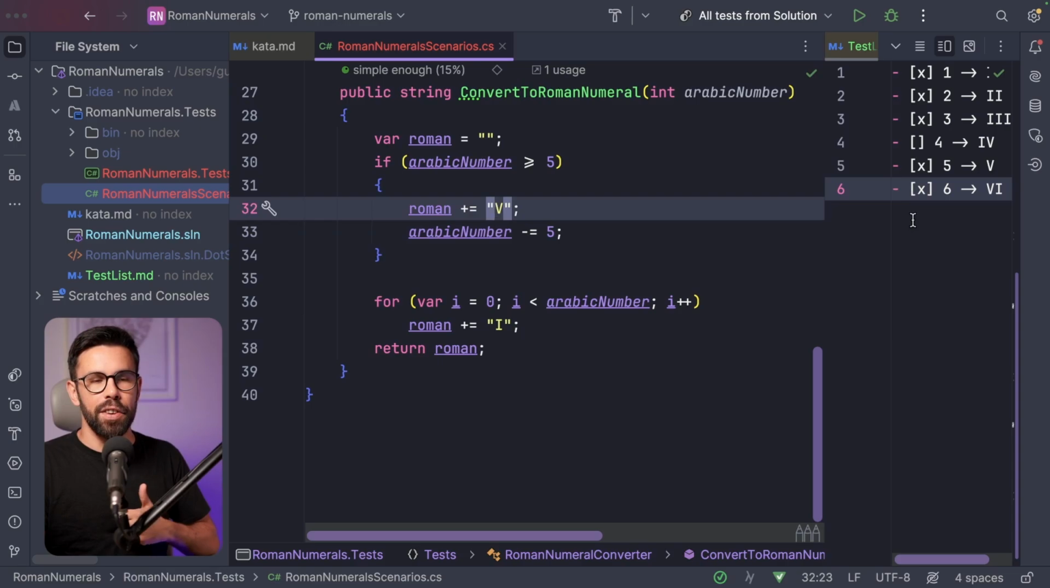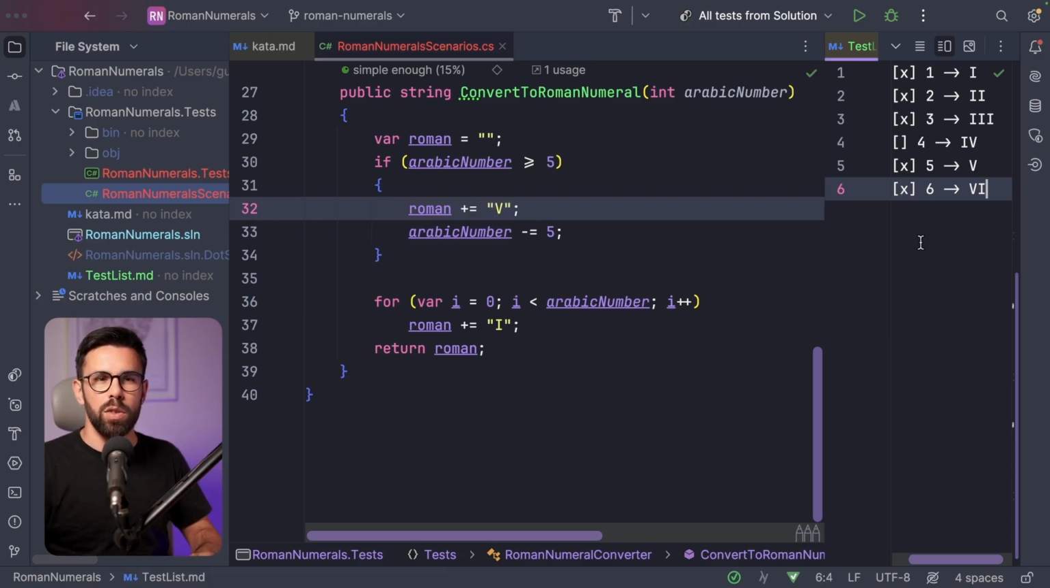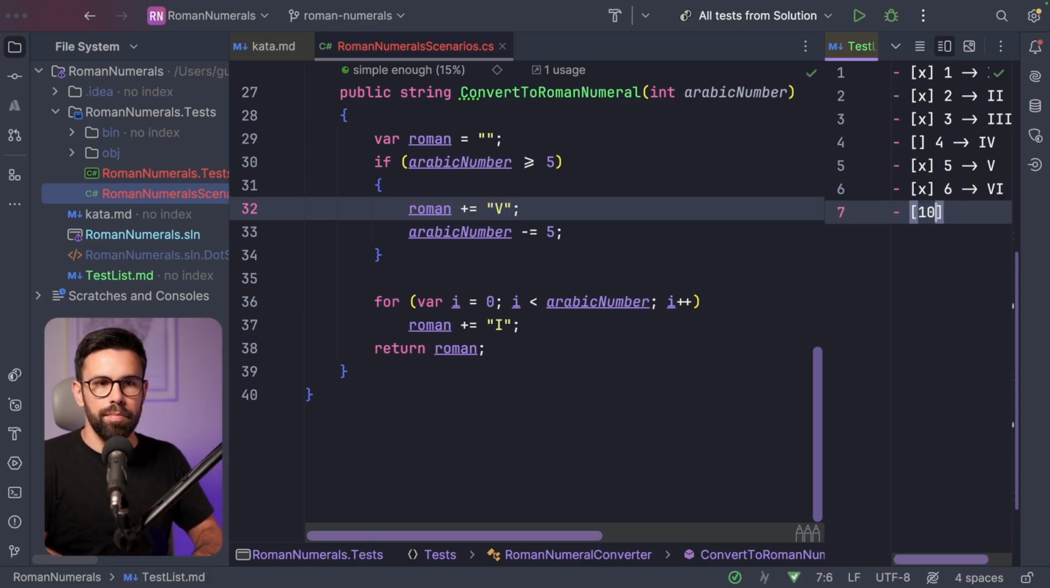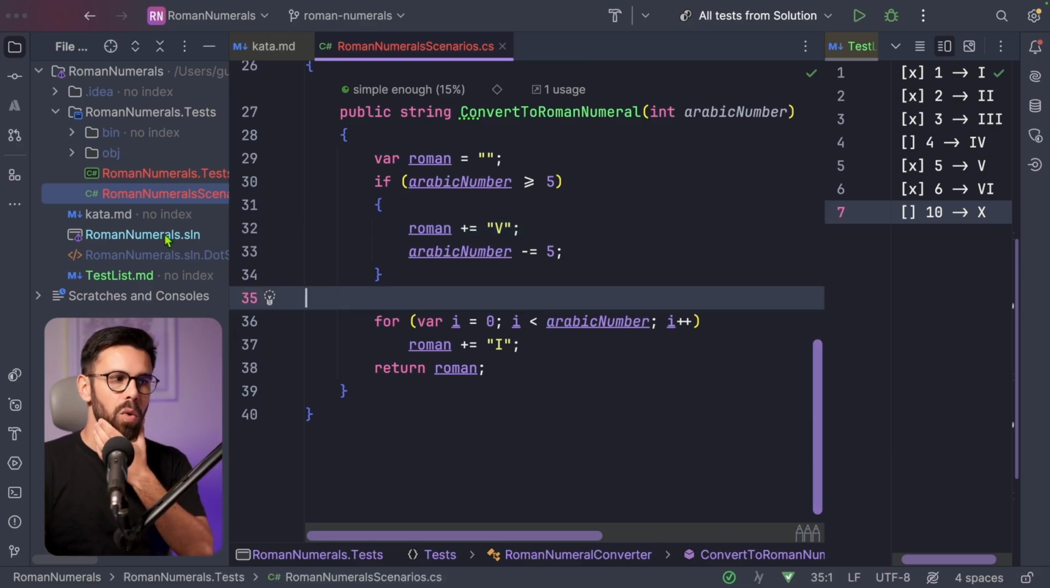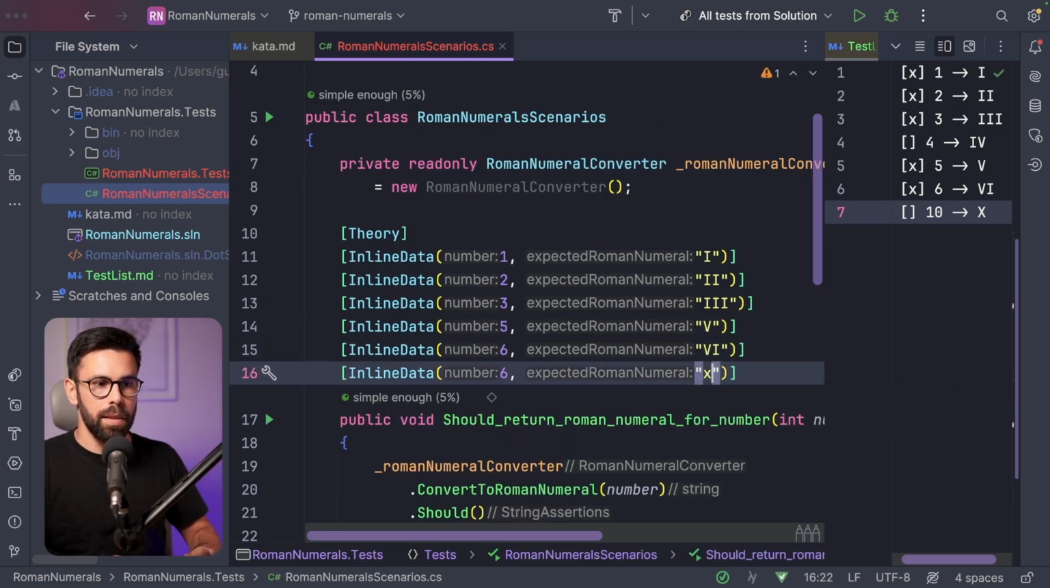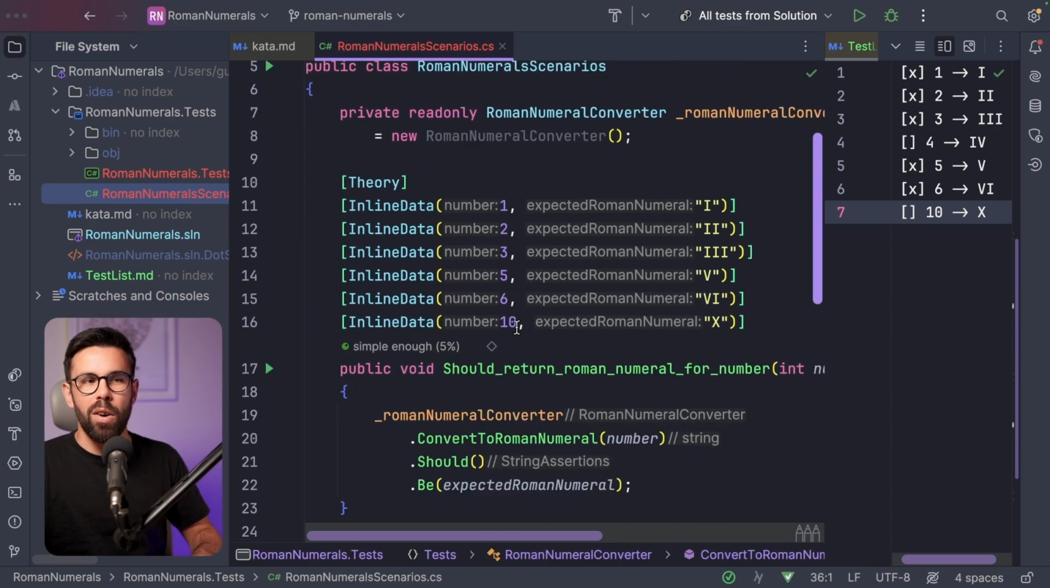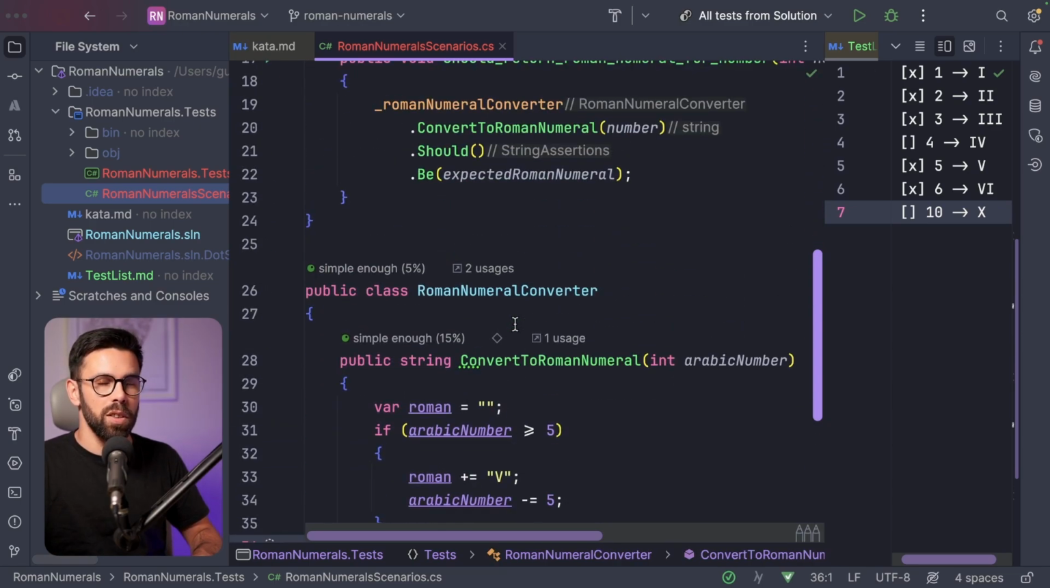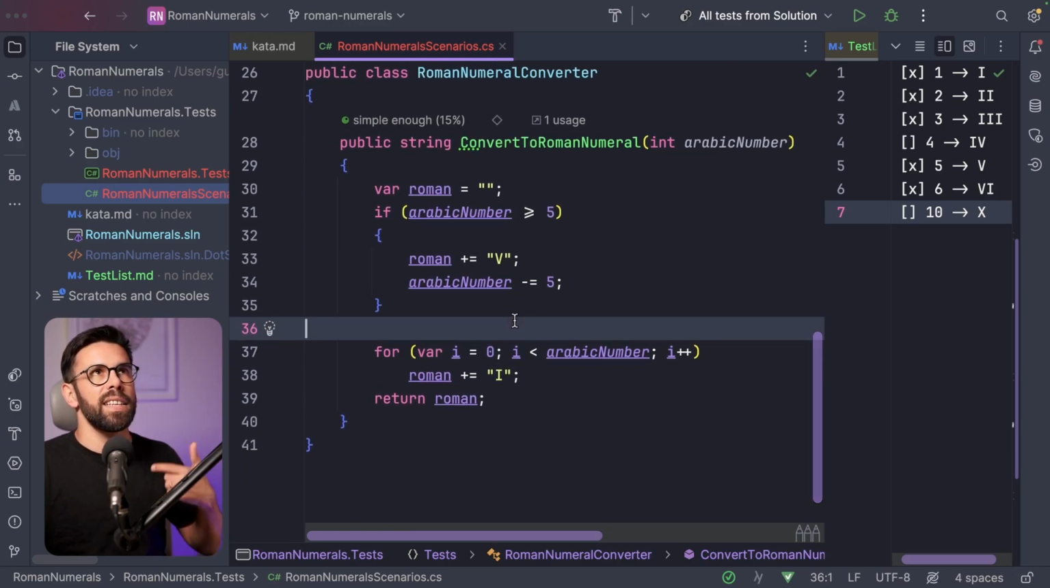So let's pick another case before going to the 4. Let's do, for example, the 10, that is an X. How would you implement the 10? Let's go back, copy this, and expect the X for the 10. You can see that I'm doing a lot of scrolling up and down. So the next refactoring chance that I have, I will extract this class to a different place. I don't want to forget that.